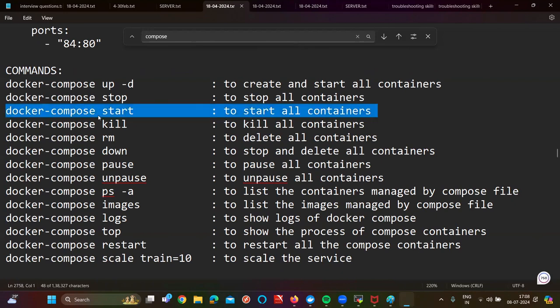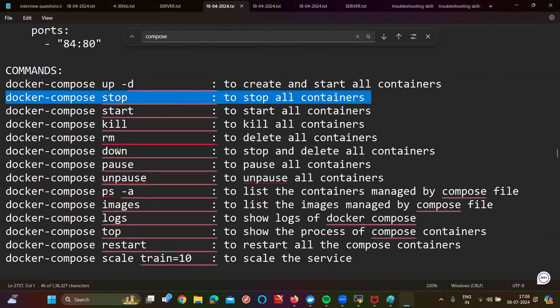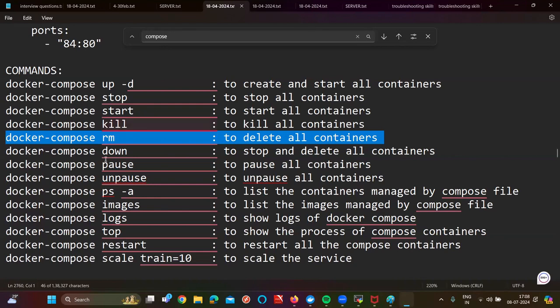What is the command to stop a container? Docker stop, but here docker compose stop. What is the command to remove a container? Docker rm, but here docker compose rm. What is the command to pause the container? Docker pause, but here docker compose pause. Simply replace docker with docker compose. That's it. Nothing to worry.